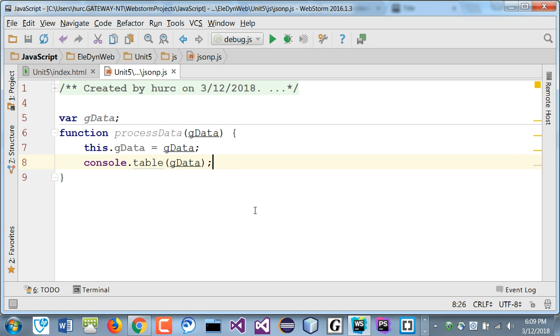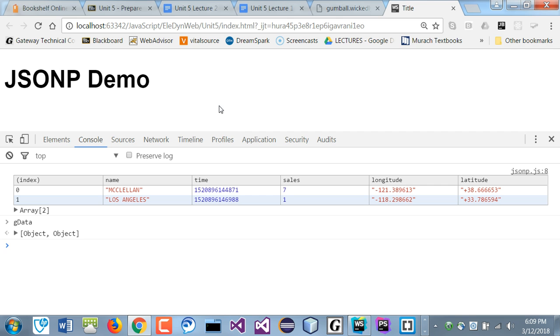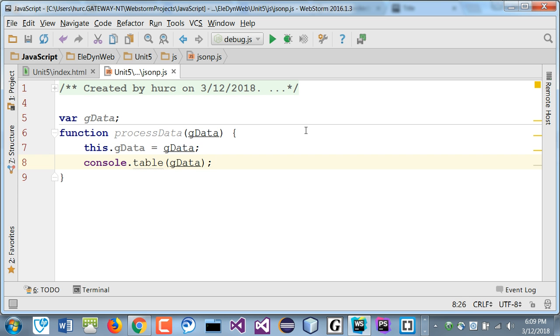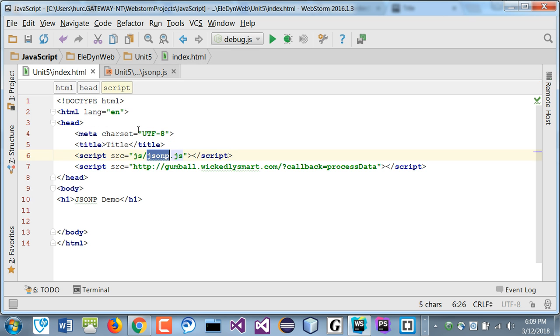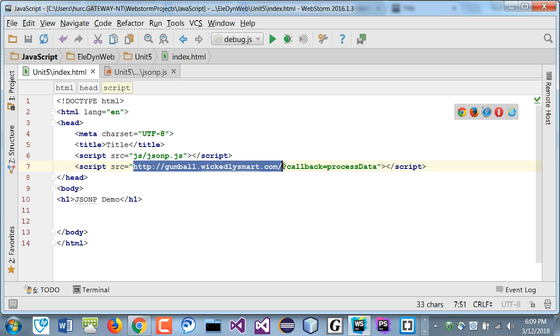Okay. So now, as you can see, it's very easy, right? Basically, if you know the URL, you put it here, callback equals a function, and you're done. You process the data when it comes through.